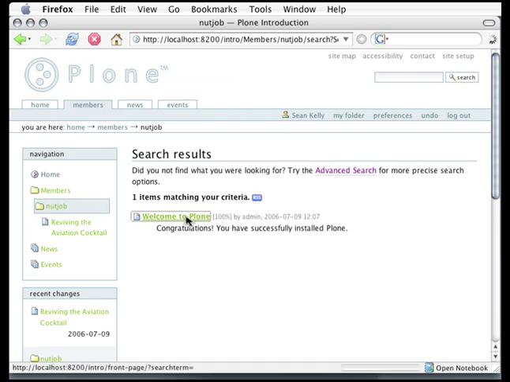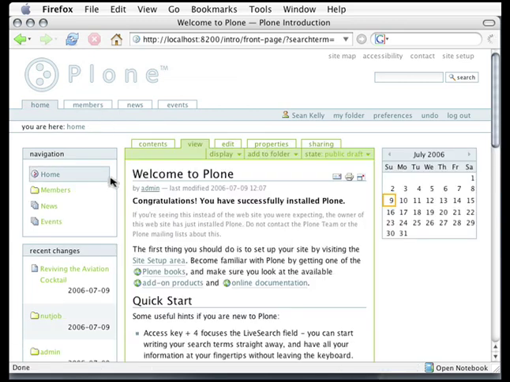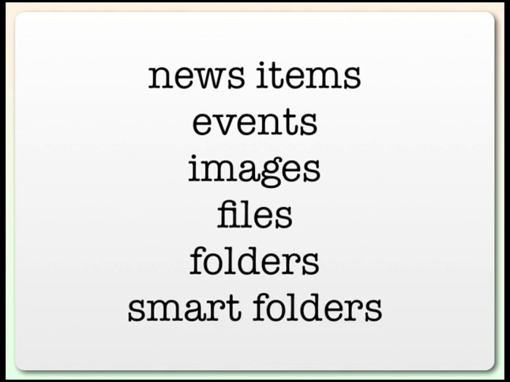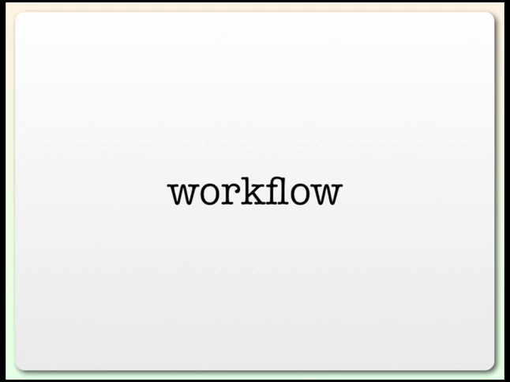I can even get an RSS feed of these results. And sure enough, welcome occurs in the title of this particular page. I can click the Edit tab up there and change this page if I wanted to too. We've seen just the page content type so far, but there's plenty of other content types that come with Plone out of the box. We haven't even touched on workflow yet.